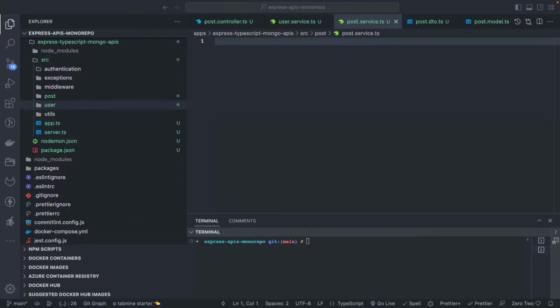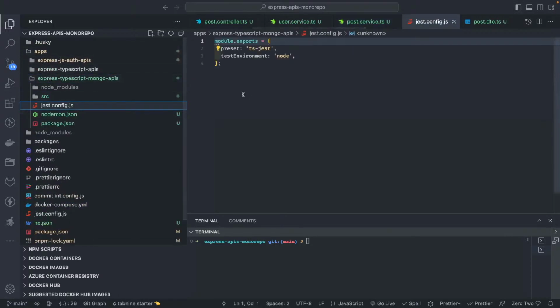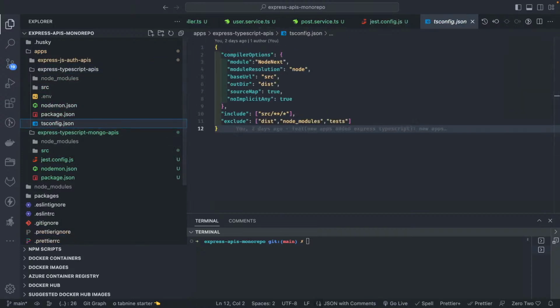Okay, and we also need a jest config, so I will add that at the root. Jest config will tell me what environment we need to use, and TS config, that is important, right? So I will copy the TS config from here. This is the compiler configuration which you need to compile, right? So this is the TS config.